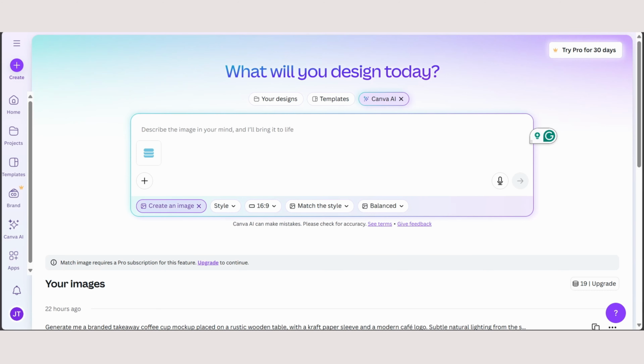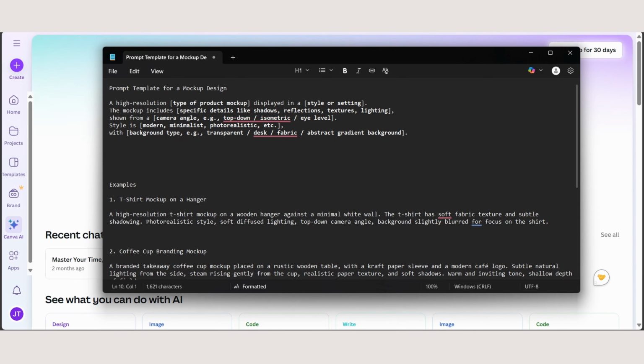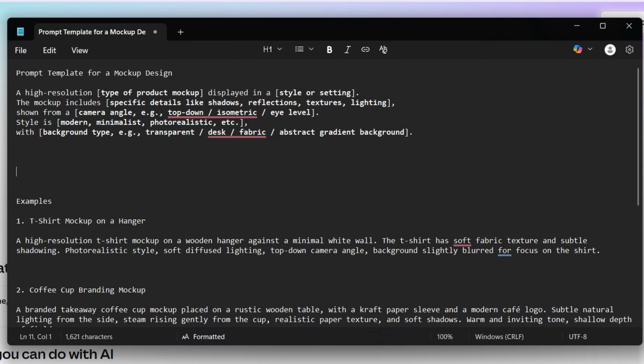Alright, so let's begin. First things first, I want you to go down to the description and copy this prompt right here. So let's go through this prompt template. A high resolution type of product mockup. So this could be your type of product mockup. It could be shirts, it could be books, mugs, whatever you desire. Displayed in a style or setting.